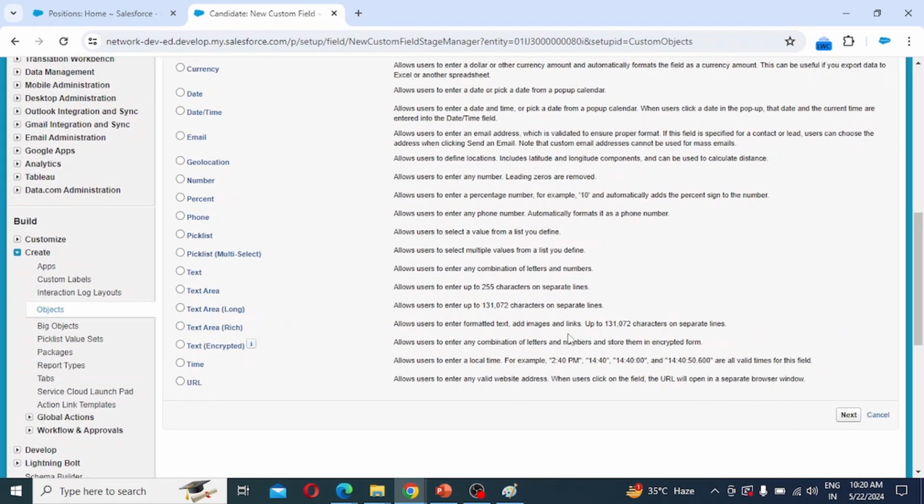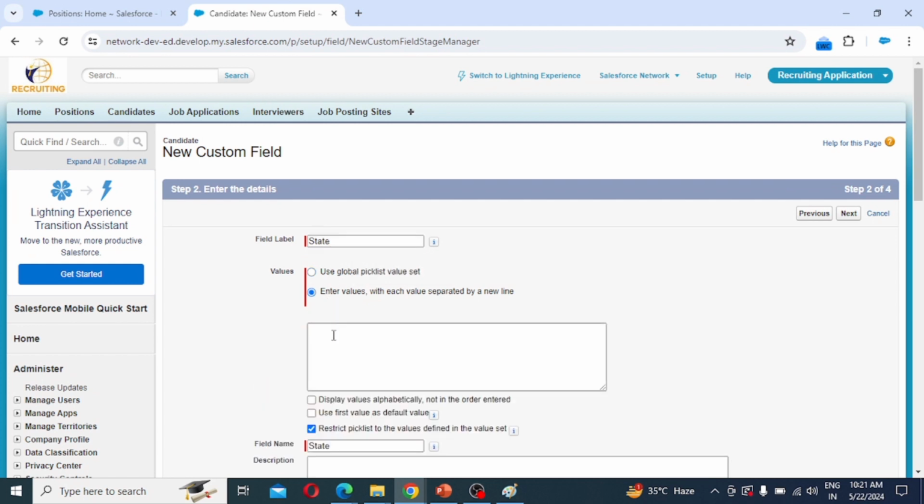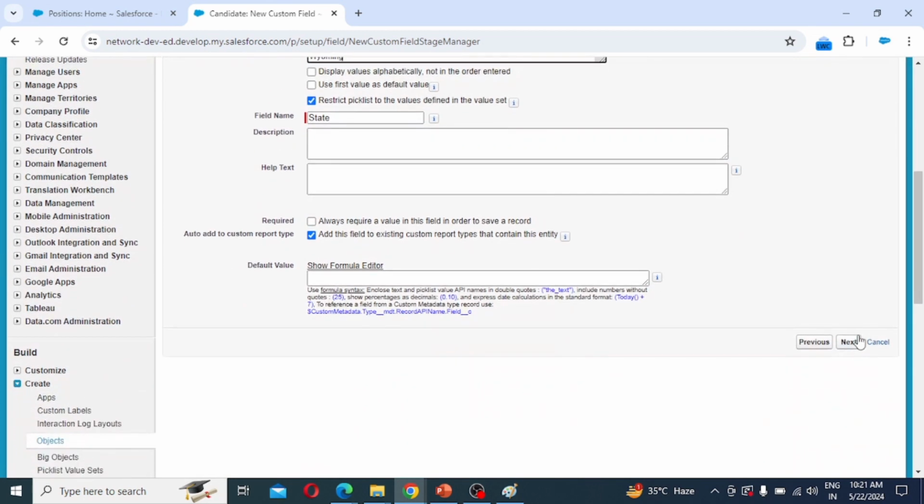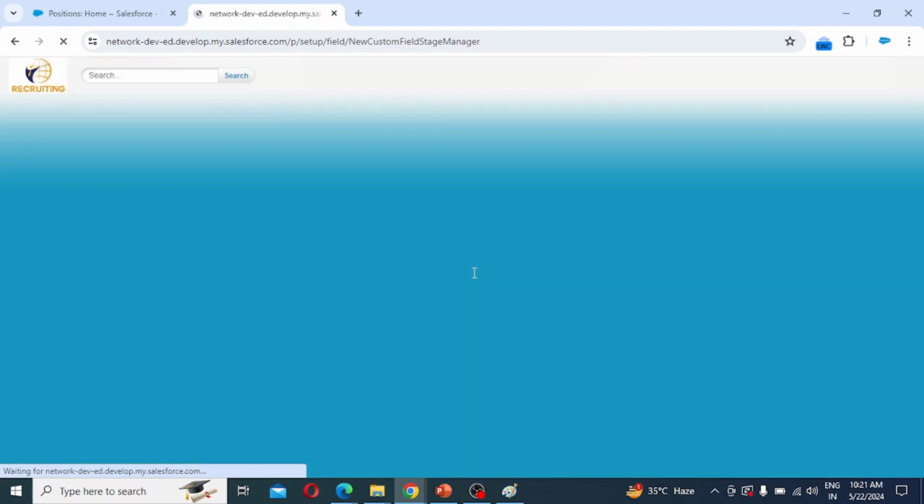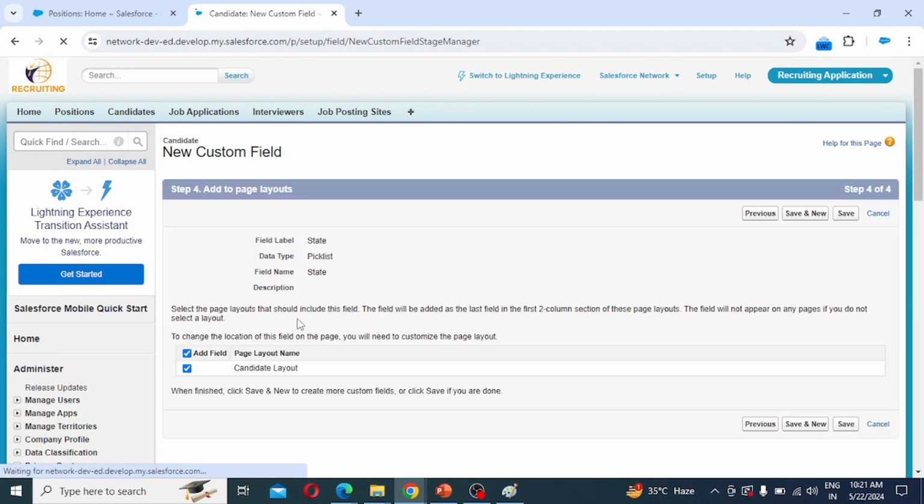Next field is of state and its data type would be pick list. Click on next. The name is state. Enter our values. Here I am providing some of the states for some of the country. Click on next. Click on next. Click on save button.